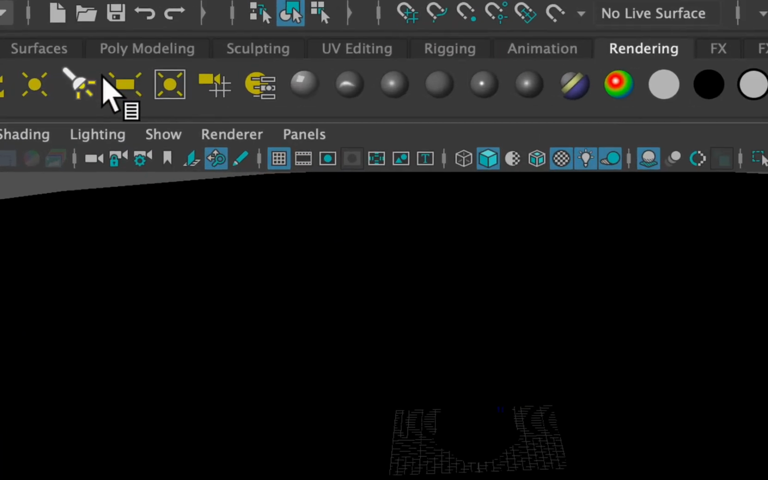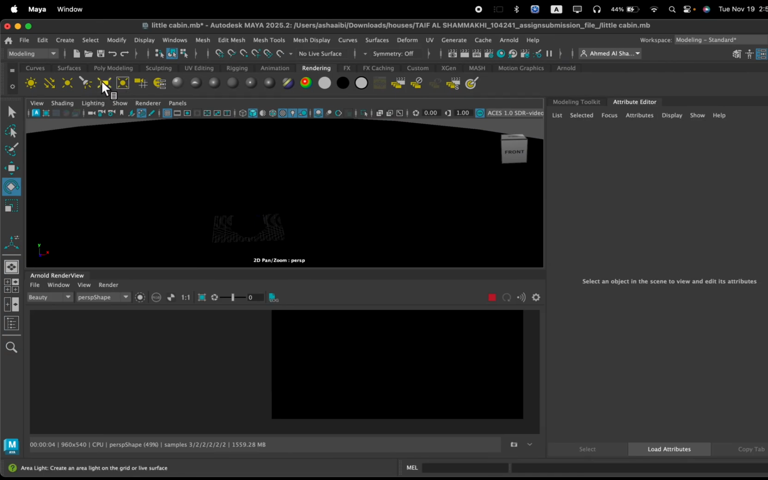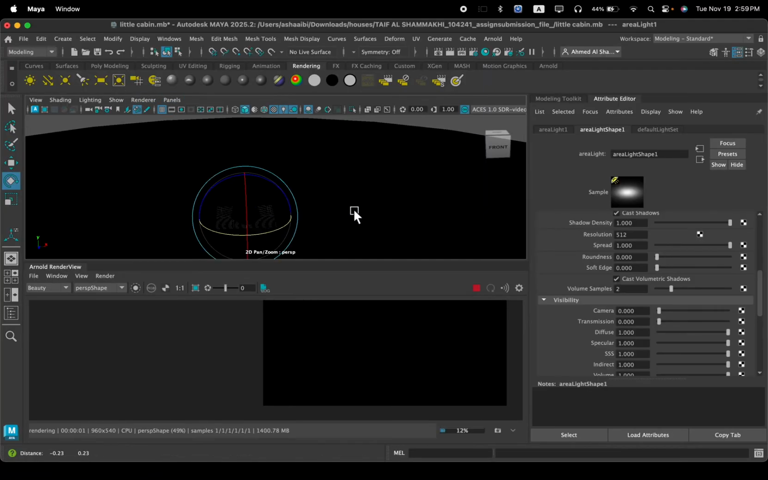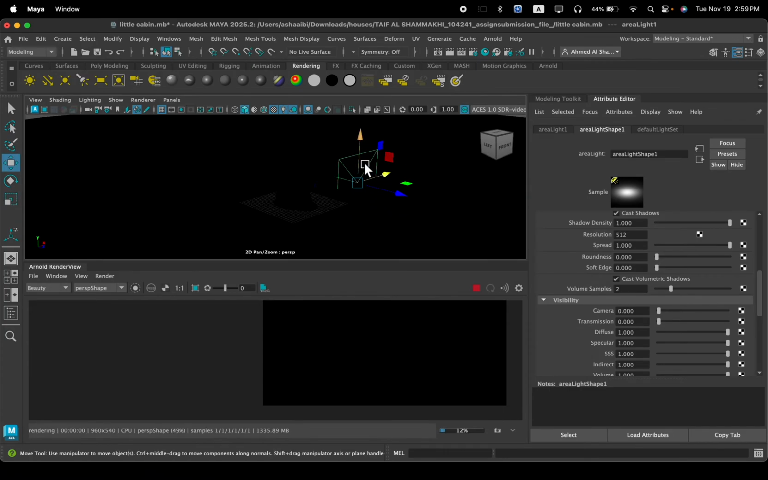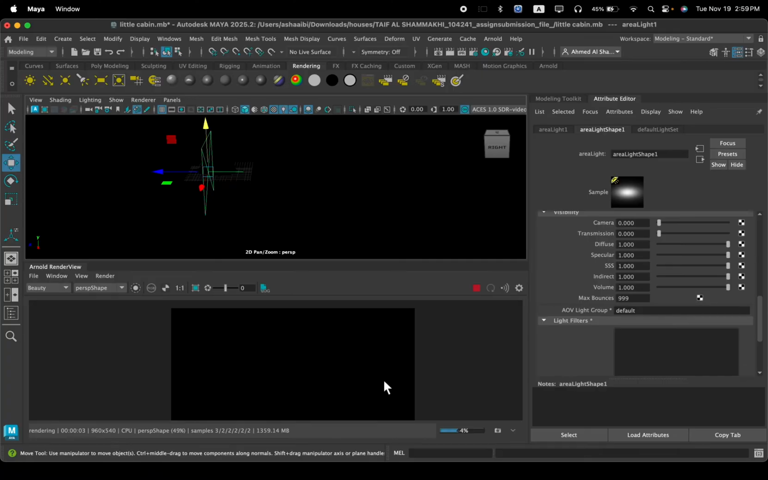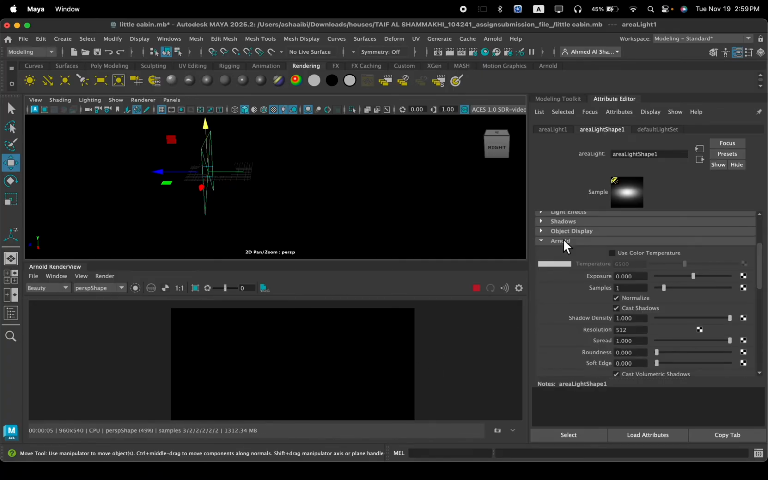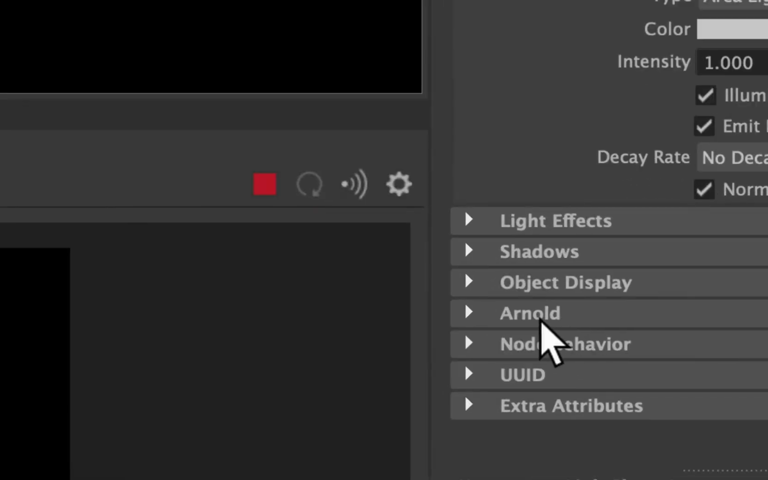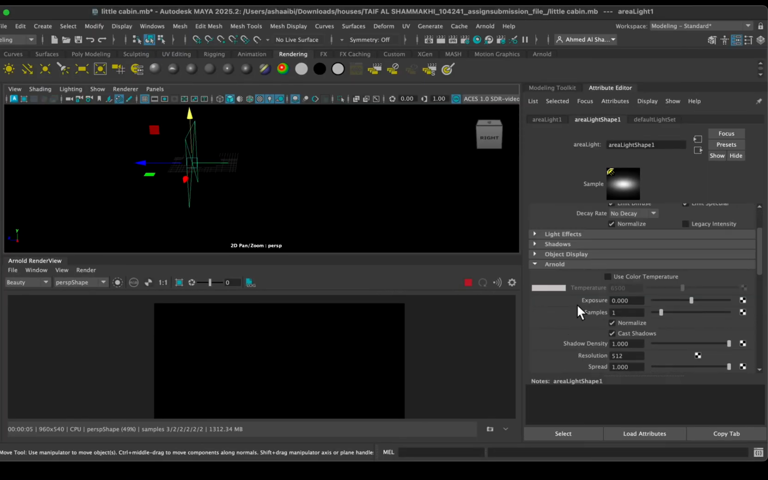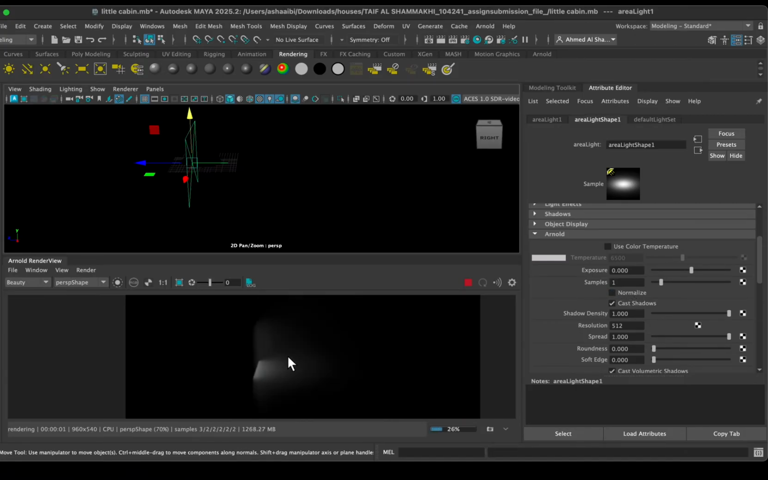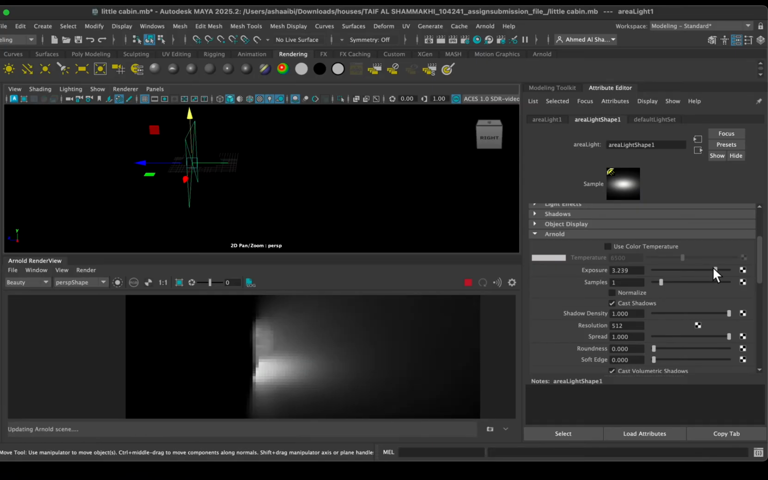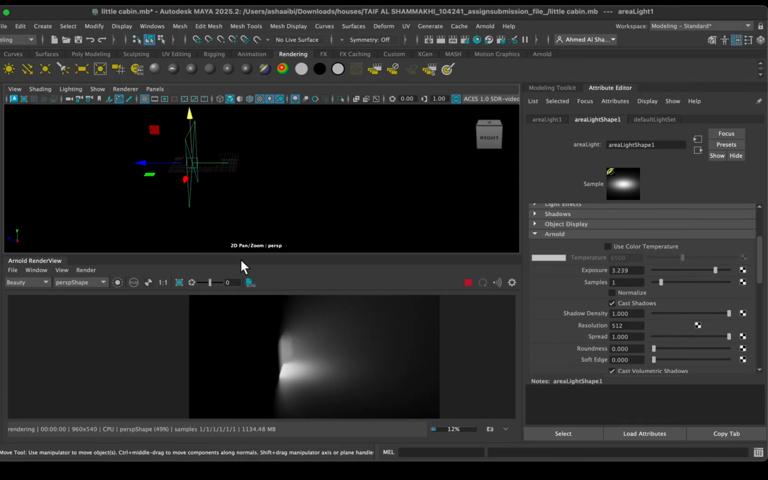So the next light is area light. So it's rectangle right here. Let's click on it. Let's move it to the side and make it bigger. Let's move it up. So nothing's showing up. Why? Because again, we need to scroll down to Arnold right here. Arnold. Disable normalize. So we start to see it more. And we can increase exposure.